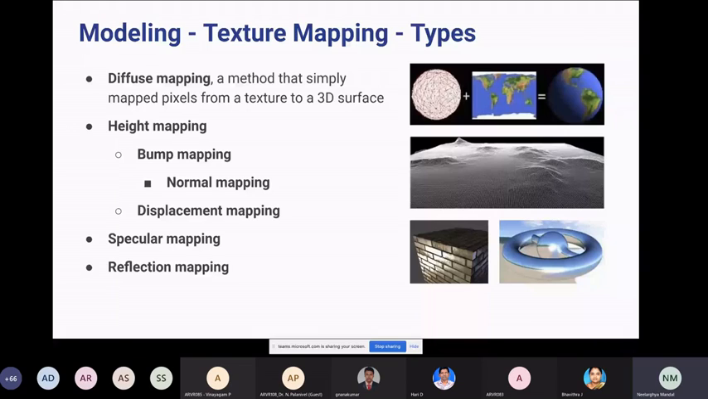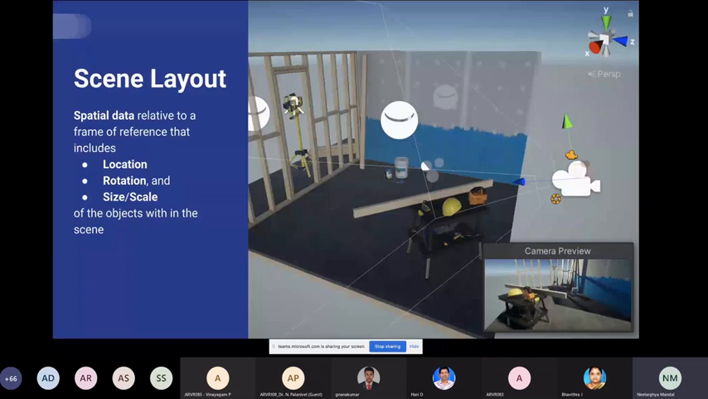Once those models are actually created, they need to be aligned, right? They need to form a scene in order for us to, let's say, tell a story or give the feeling of us being inside of a virtual space. They need to be aligned with something, a frame of reference, and this information is stored in what is called a scene layout. Essentially, scene layouts are the spatial data about these different models and how they are constructed and positioned around in the virtual environment.